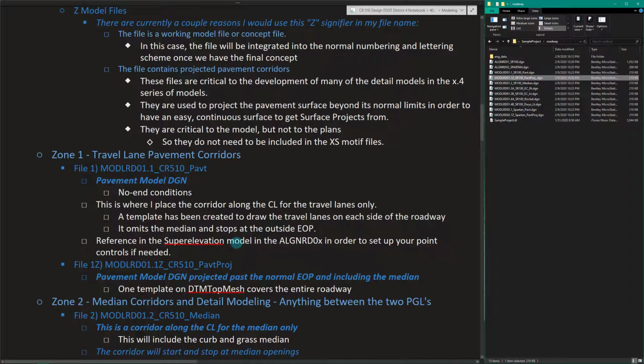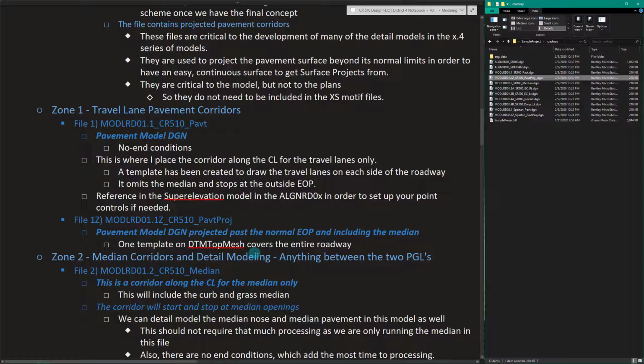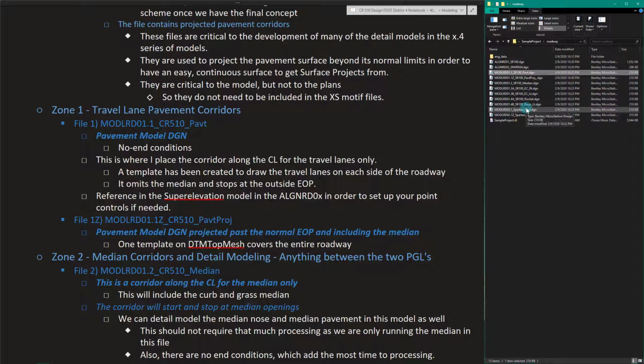Now this won't match up exactly with what I have over here. This is a model plan I've created for a different project, but I just wanted to run through this and compare it to the sample project that we're going to cover. So in zone 1 we'll have our travel lane pavement corridors, and this is where you're going to place the corridor along the CL center line for the travel lanes only. And so you can see I have my pavement model file here as well as my pavement projected model file.